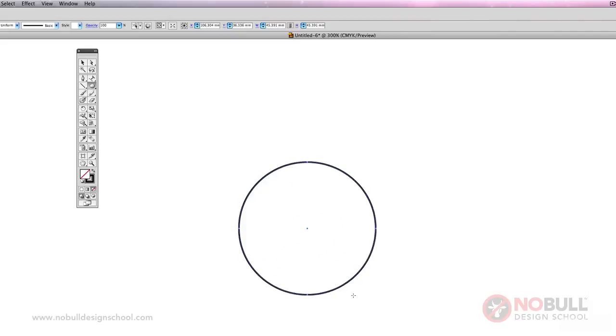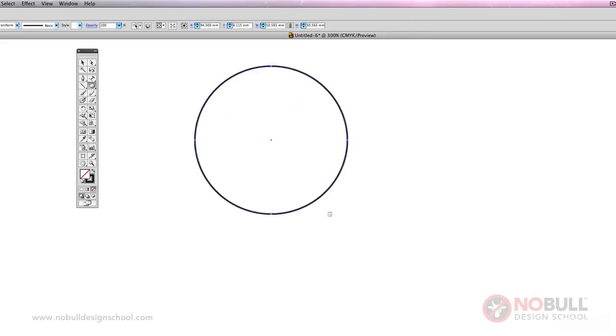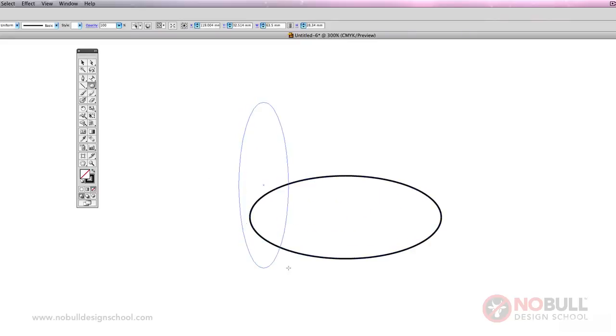So I've got an ellipse tool. If you hold down the shift you get a circle. If I hold down either the Option or Alt and the shift, you get a circle, but it starts from the center point, and that's really useful. Let's delete that. If you don't hold down the shift key, you can create ellipses of all different sizes and proportions.